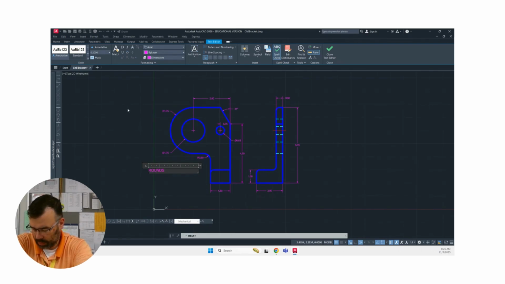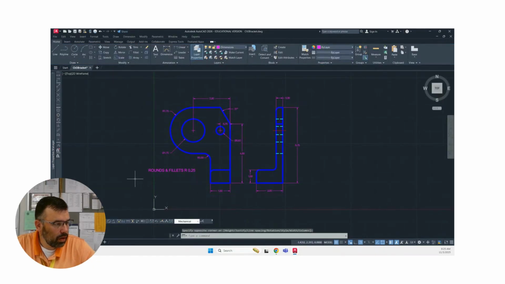Rounds. And then the and symbol. So shift 7. Rounds and fillets. R for radius. Point. Let's put a space 0.25. Enter. No, we don't need to put enter. Okay. That's looking pretty good, isn't it?